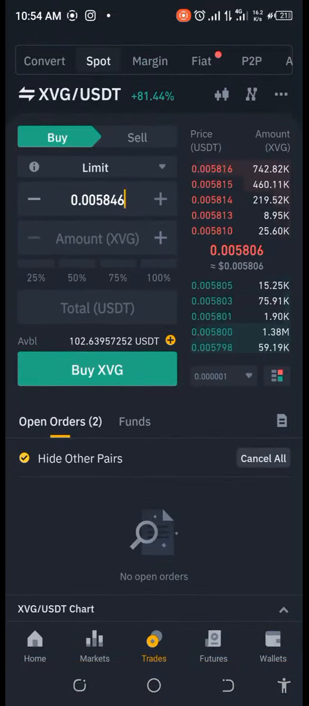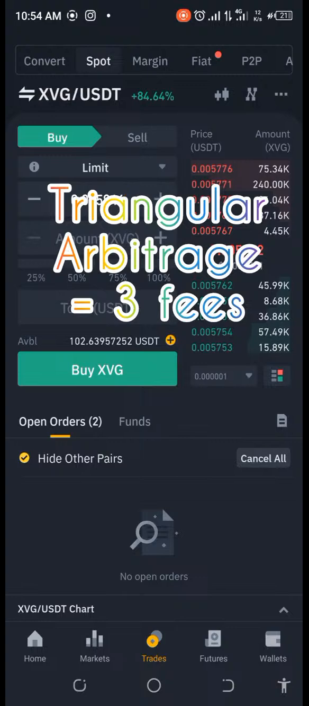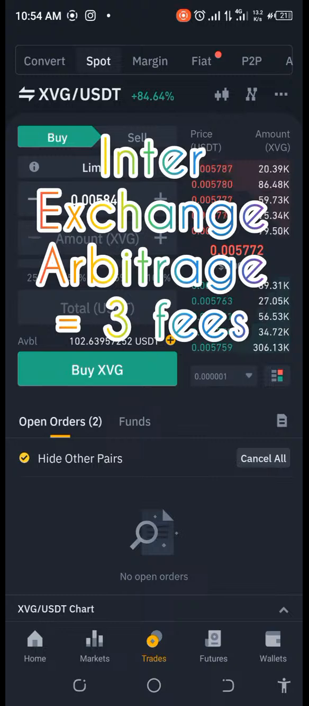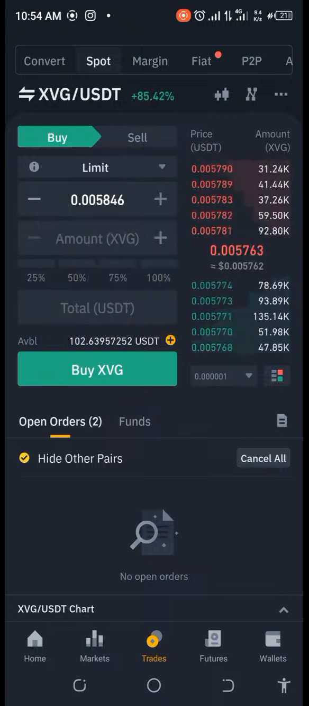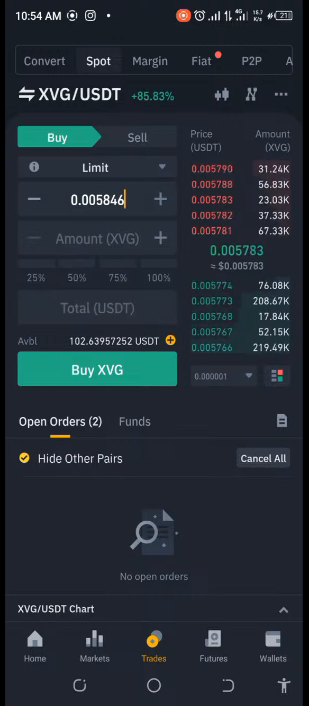The good thing about it is that when you're doing spot trading, you only have two trading fees to pay. If you're doing triangular arbitrage, you've got three trading fees to pay. If you're doing inter-exchange arbitrage, you're going to have two trading fees to pay and one transfer fee. That means three different sets of fees. So just look at it. In spot trading, you'd have two trading fees to pay, in triangular arbitrage three, and in inter-exchange arbitrage also three. So this is much, much cheaper to execute in terms of the fees that go into it.